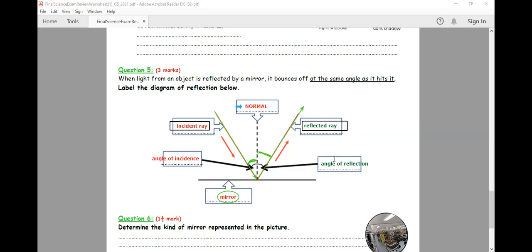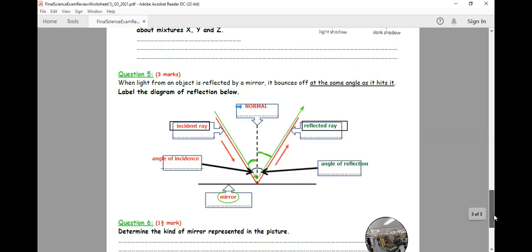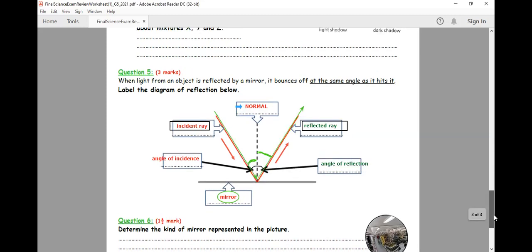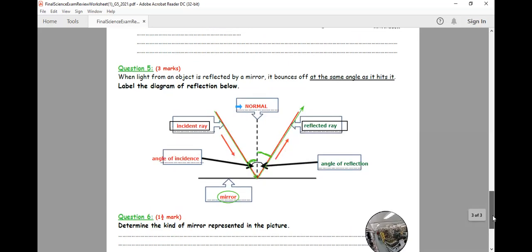Okay. Yes? We didn't do question 4. We didn't do what? Question 4. I know. Hello, we're moving to question 4.